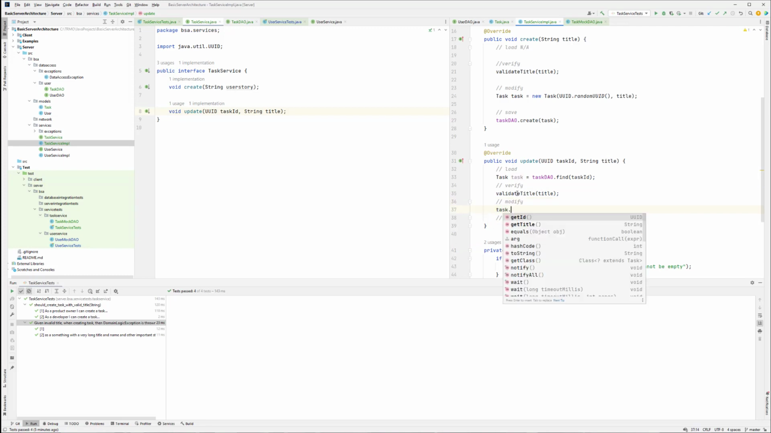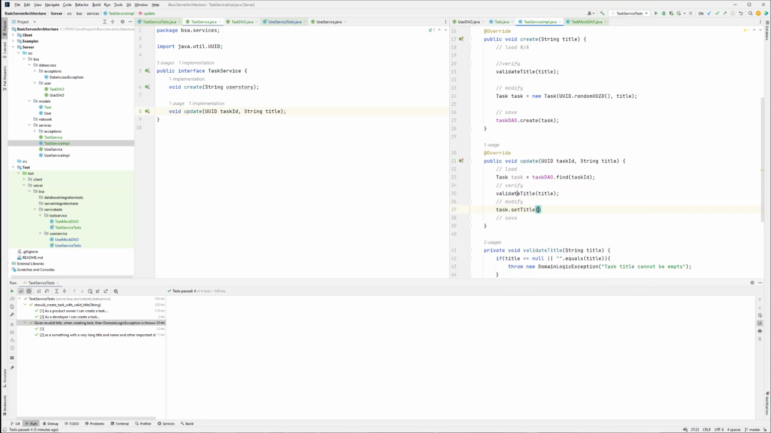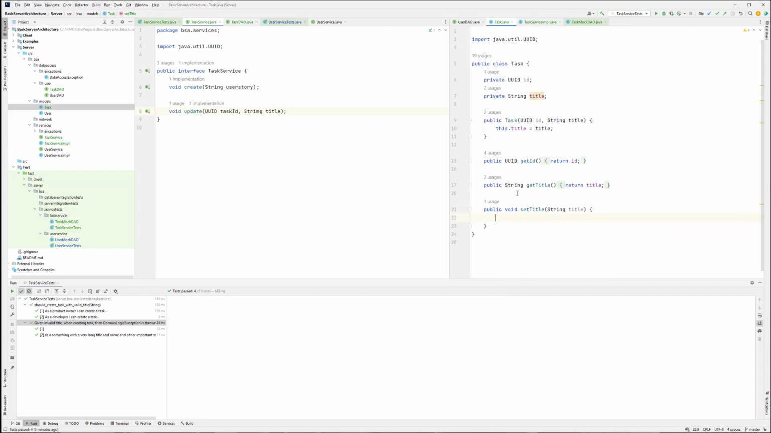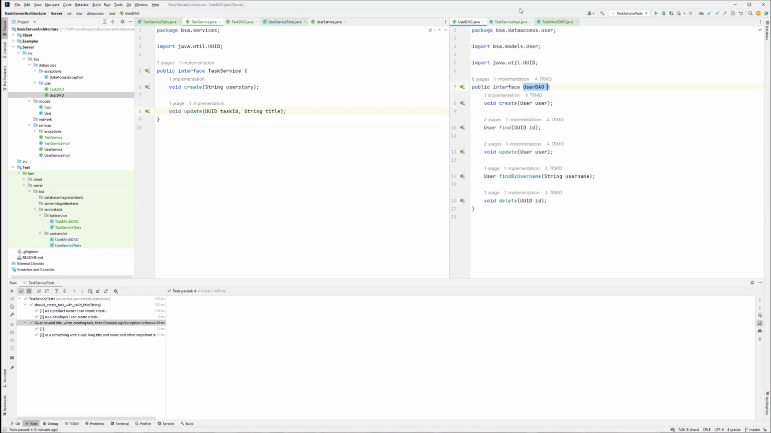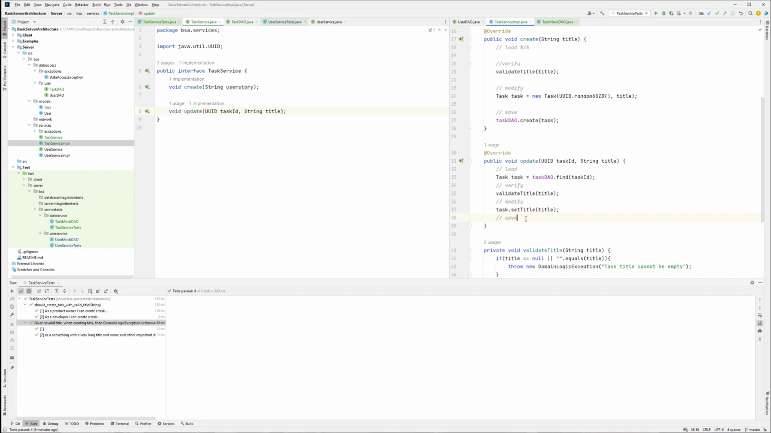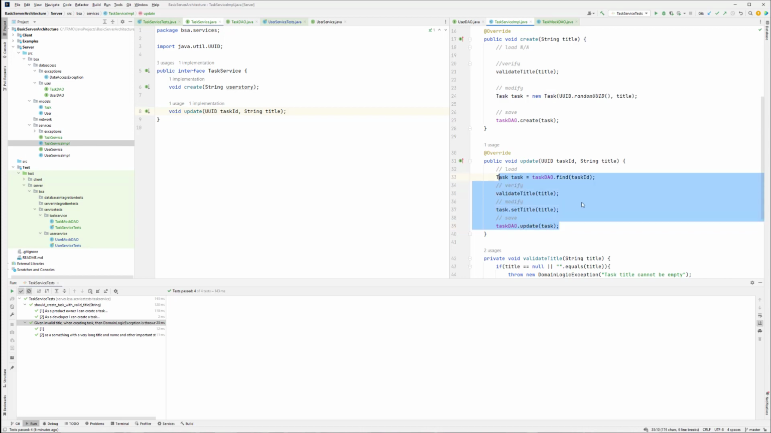We modify, task.setTitle to the new thing here. Create a method and say this title equals title. Sort of broke a little bit. There we go. Back to the task implementation. And then we need to save it again, so we say task DAO update this task. Yeah, I think that's good.